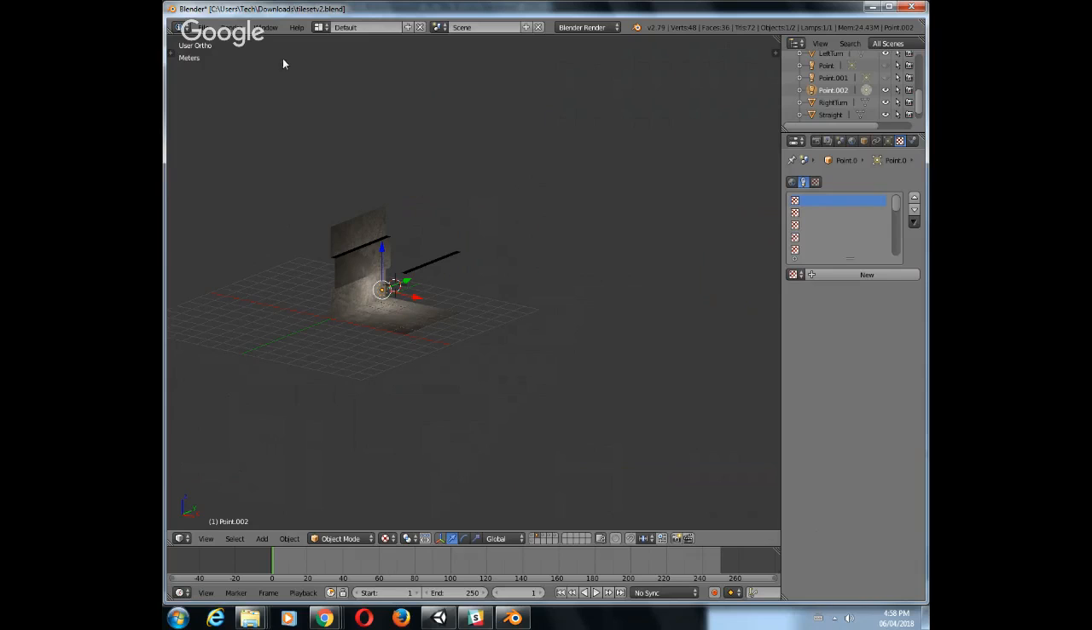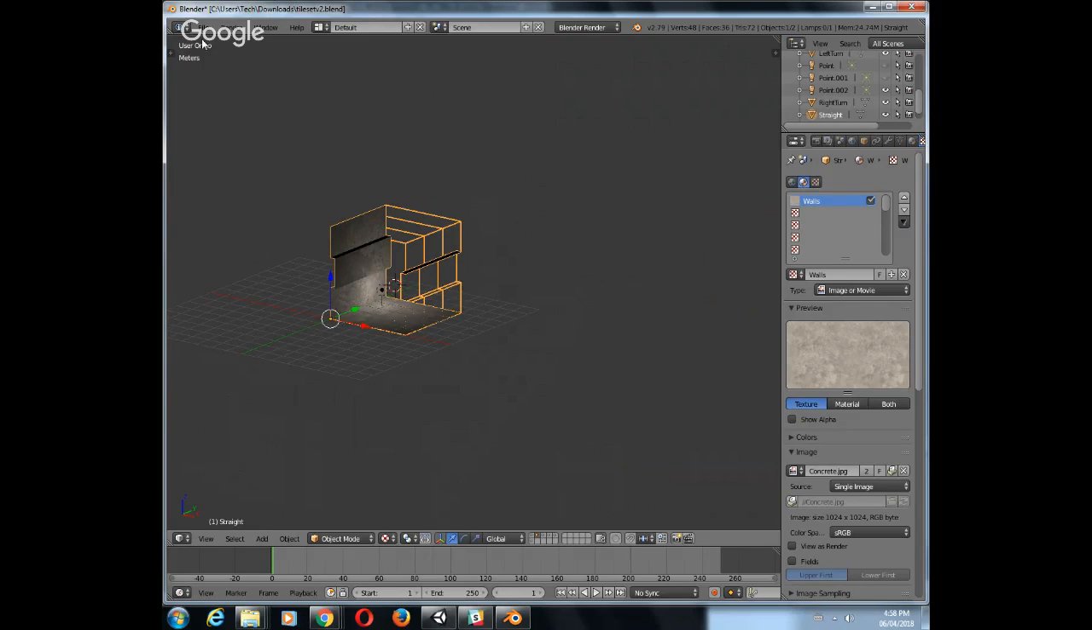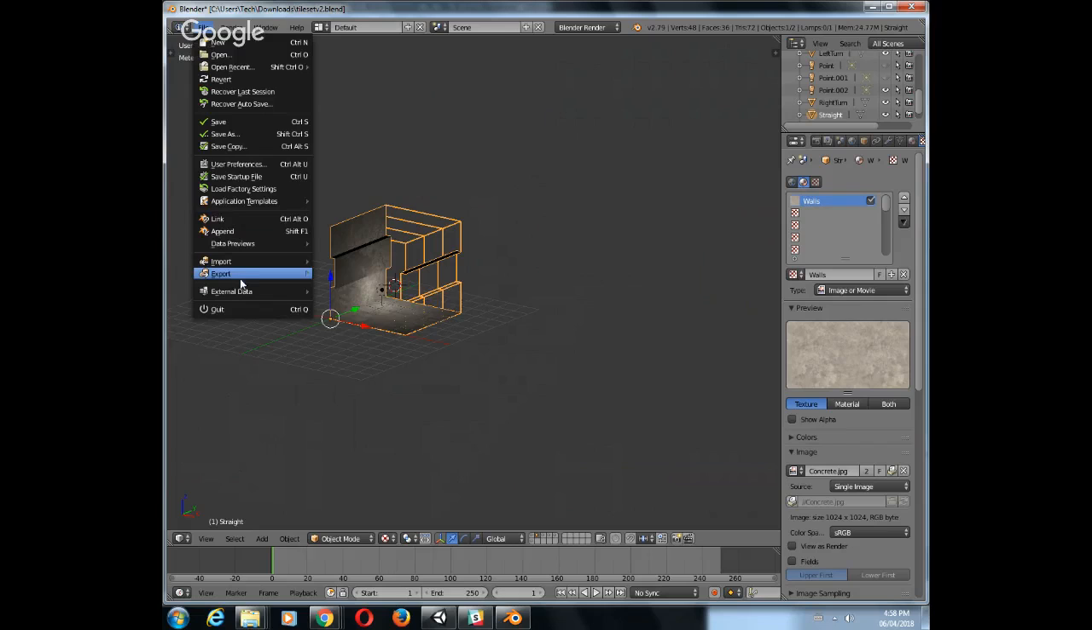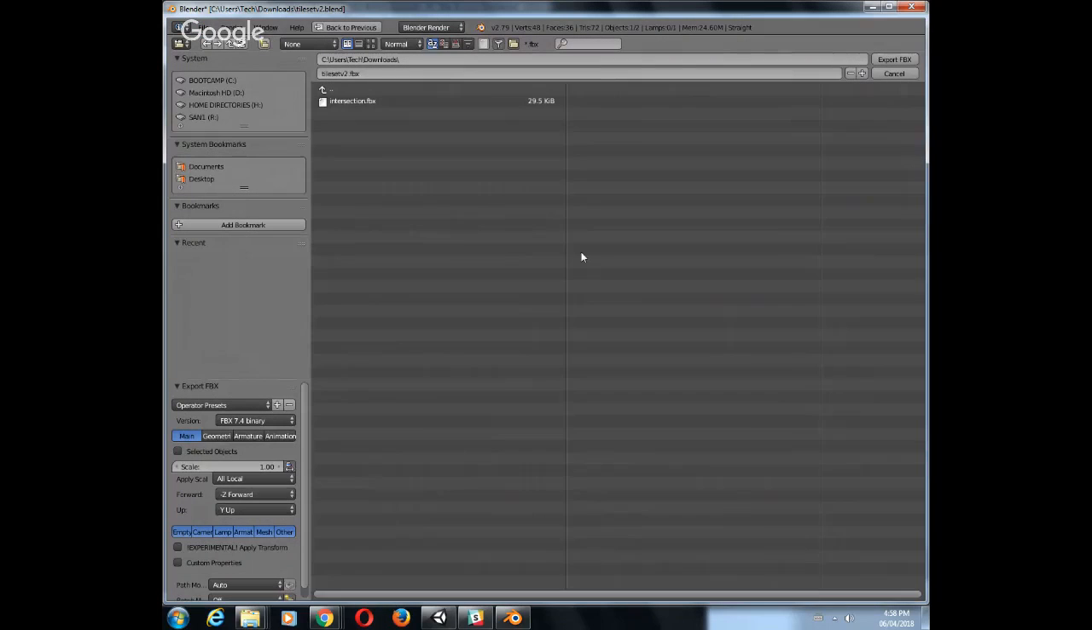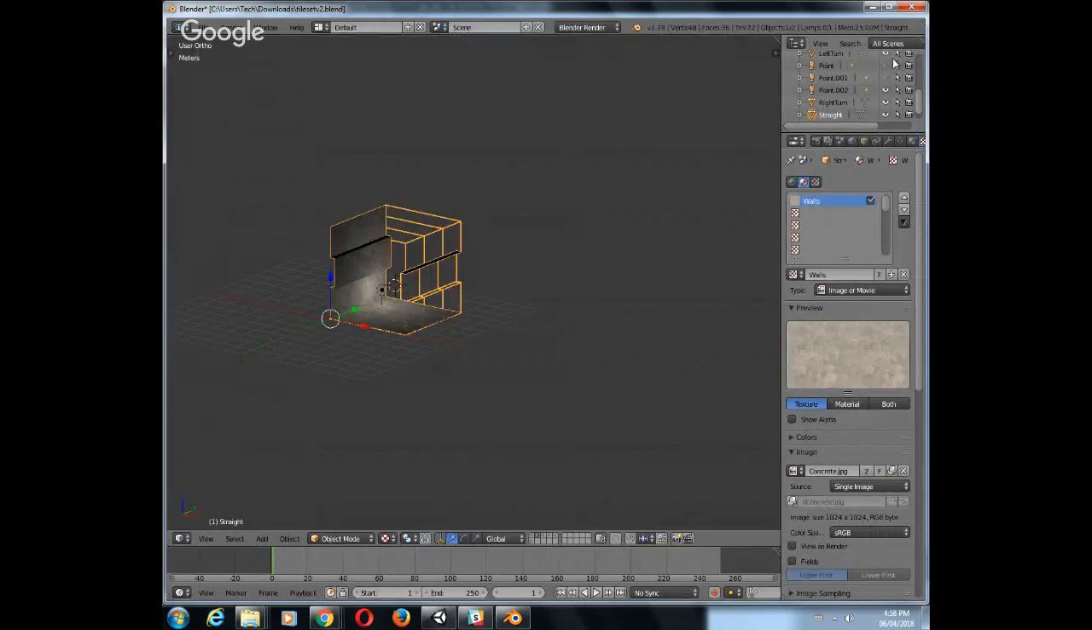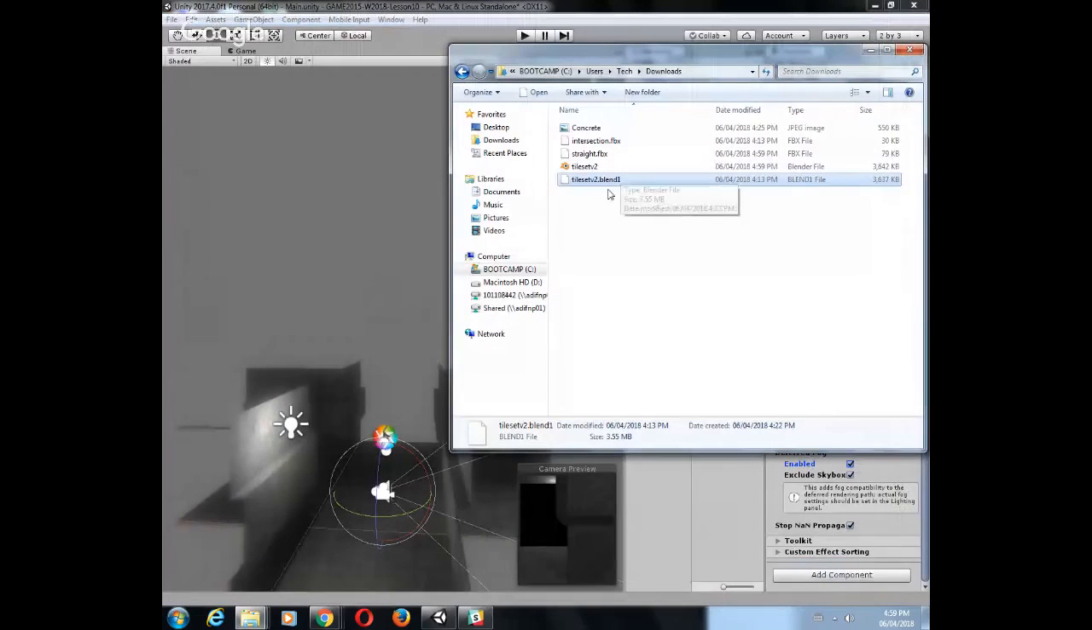That's good. I want to now select this thing and go file, export FBX, just like we did last time, into this area here. We're not going to call it intersection. This is actually a straight, so I'm going to call it straight. And export FBX. Great. And now we don't need Blender anymore. So I'm going to save Blender and stop it because we're going to be done for the day after this. Okay, cool. So I've got my straight FBX.